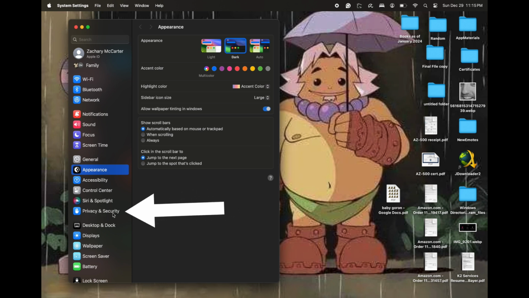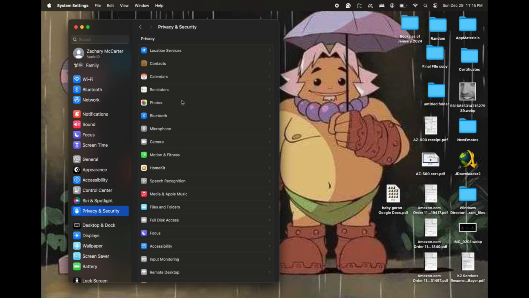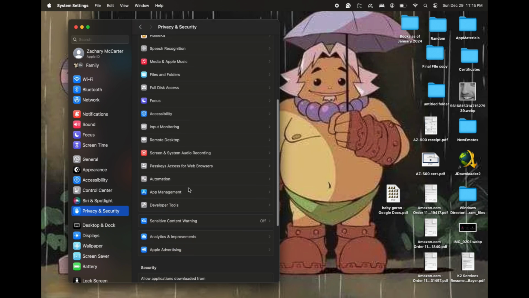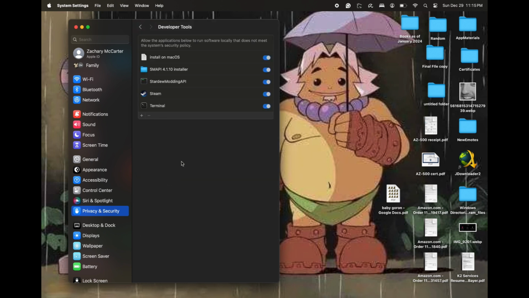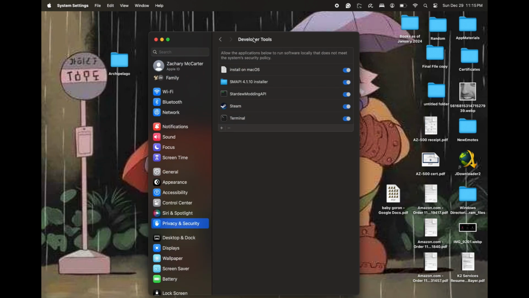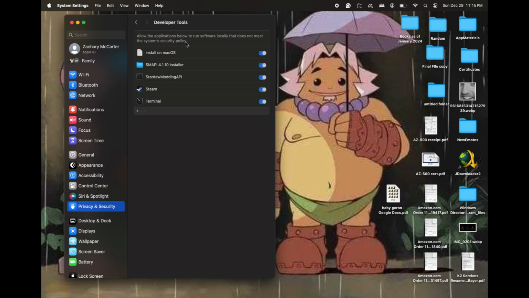You're going to go to Privacy and Security, right here under Siri and Spotlight, and you're going to scroll down all the way until you find Developer Tools. Now, once you're inside these developer tools, these are already some of the applications and files that I've added, but this is going to allow your applications to sort of bypass your security. And this is what's flagging those files, because they're not, aka, trusted.